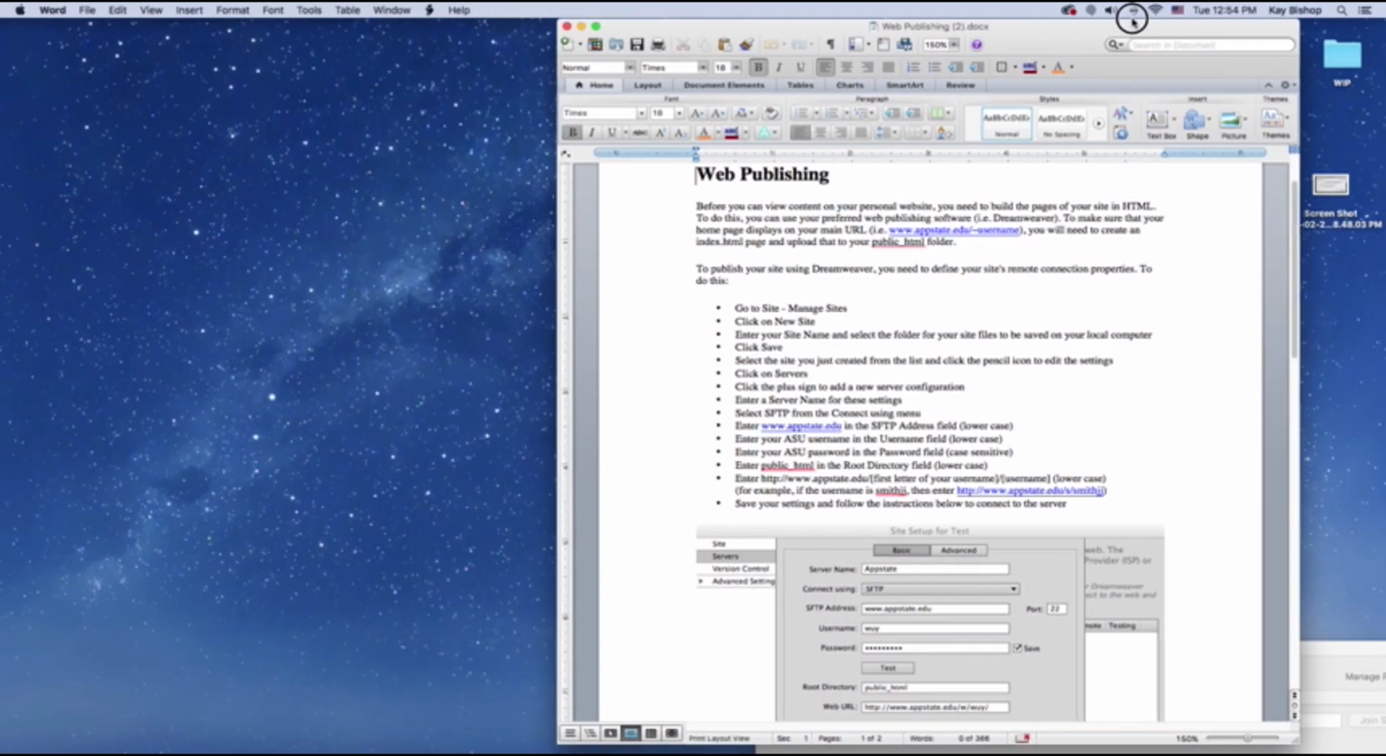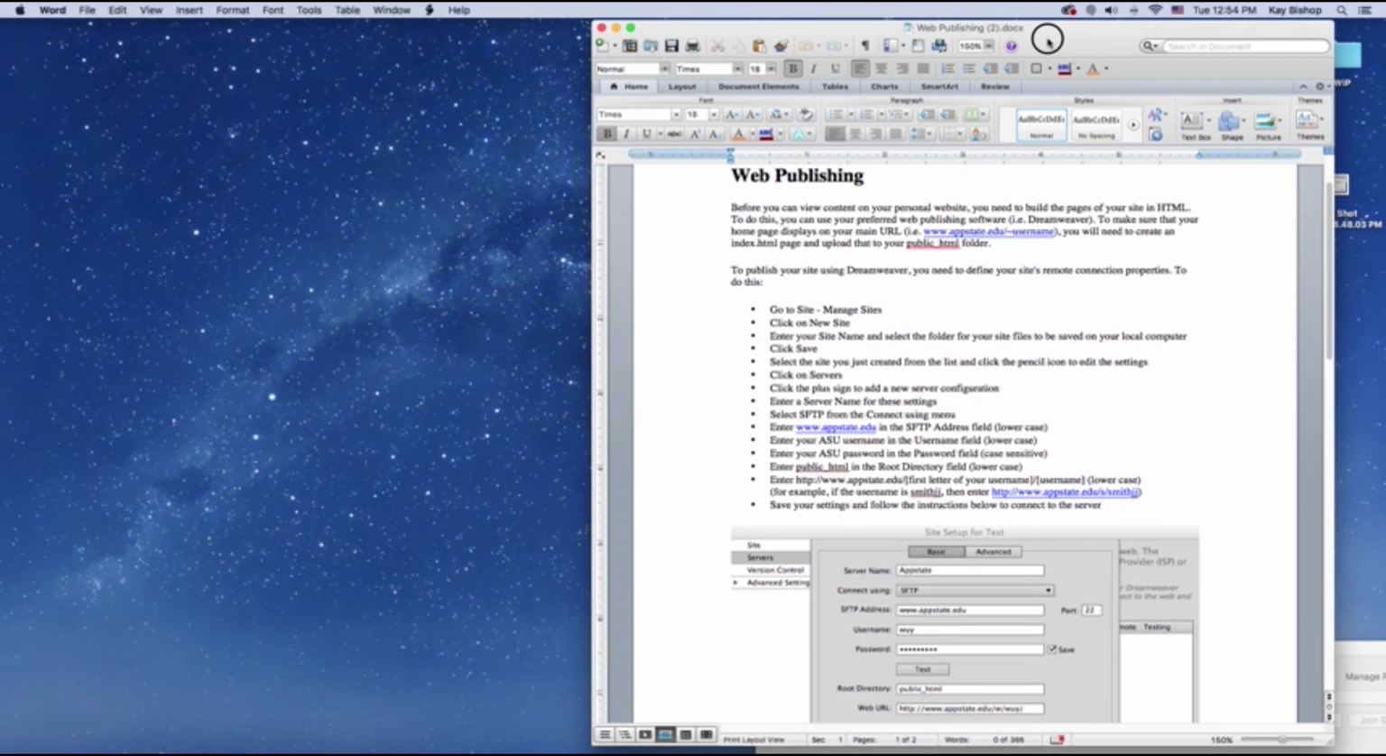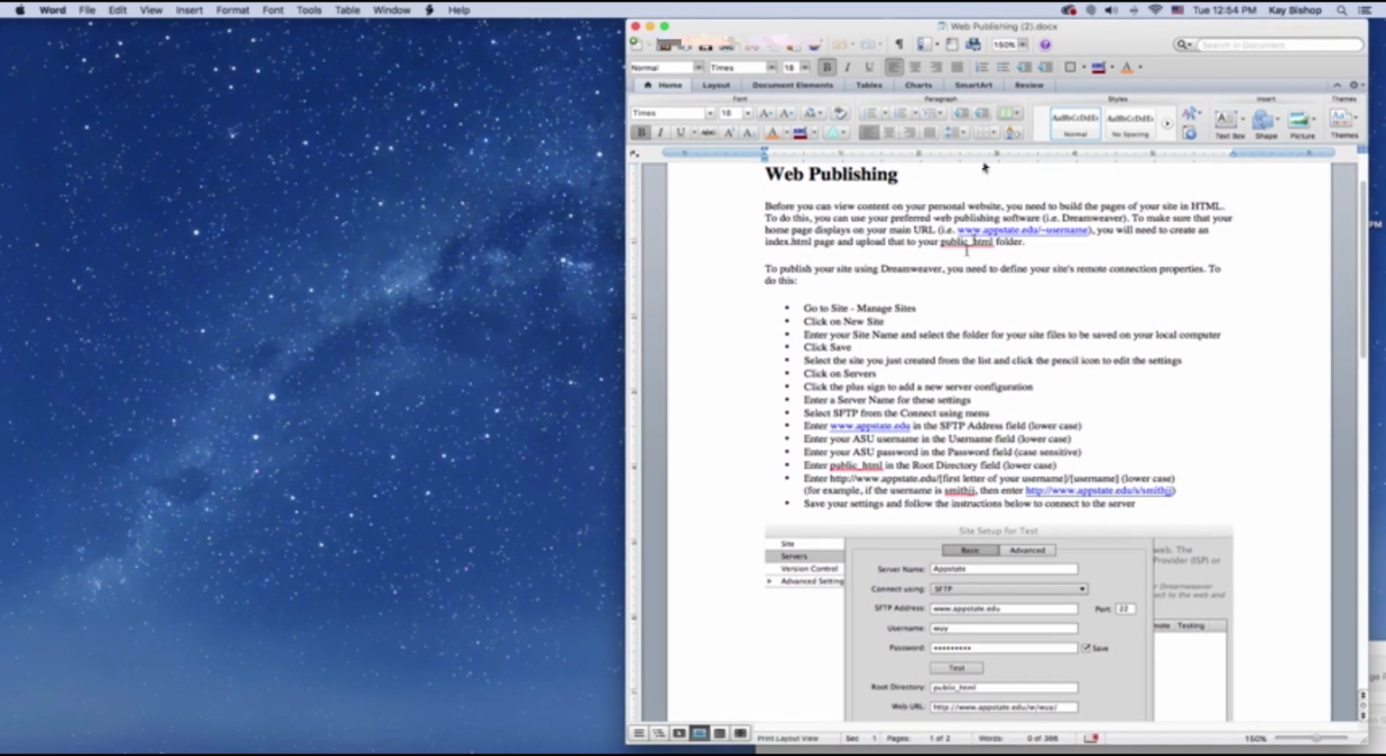Just make sure that you're aware that what needs to be submitted for your URL on your browser is this: www dot, with that http:// in front of it, and then www.appstate.edu/tilde and then your username.